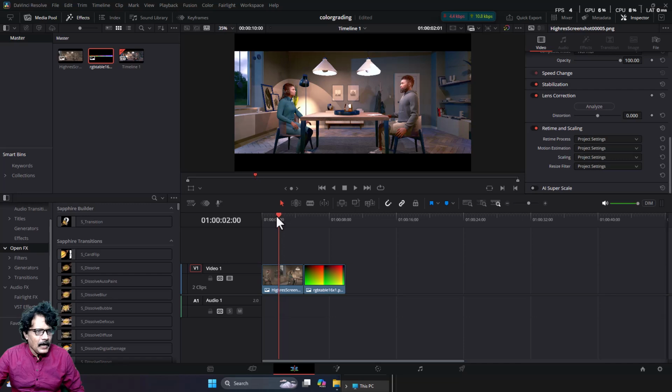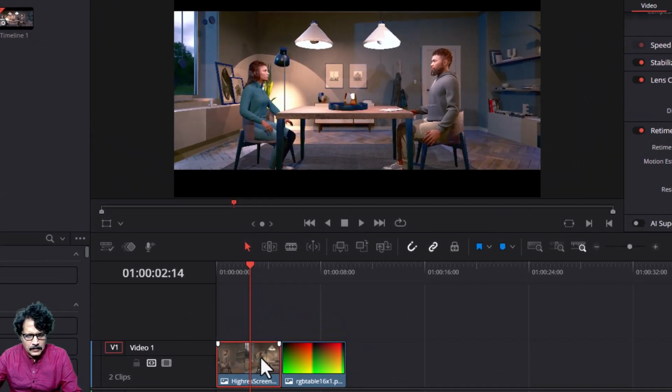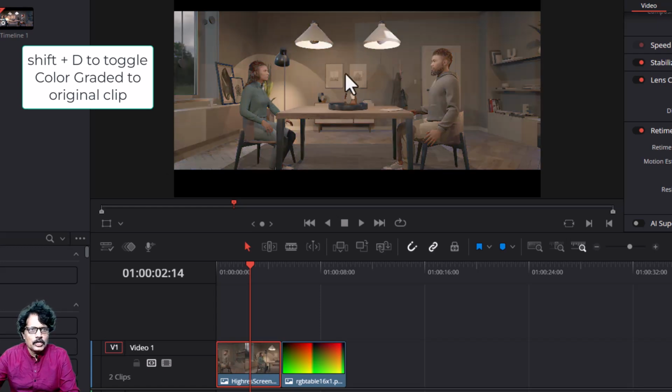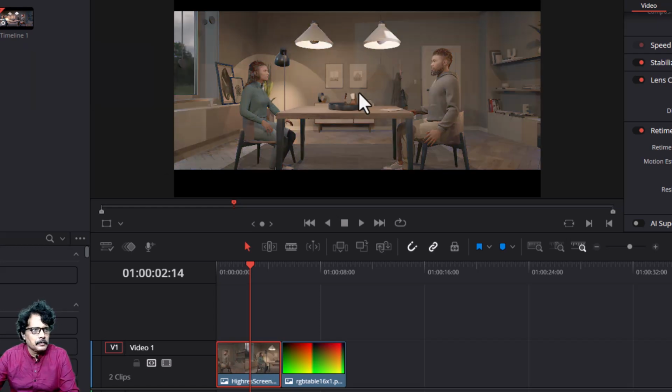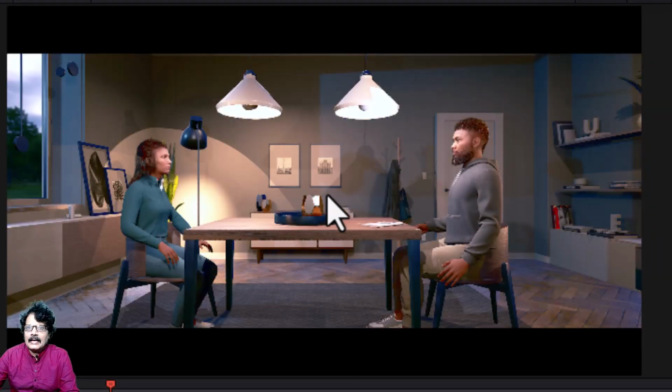We have applied the color grade to this first clip. So if I select this clip, and now if I press Shift plus D, this is the original clip. Now the color grading has been disabled. Now if I again press Shift plus D, it has been applied.